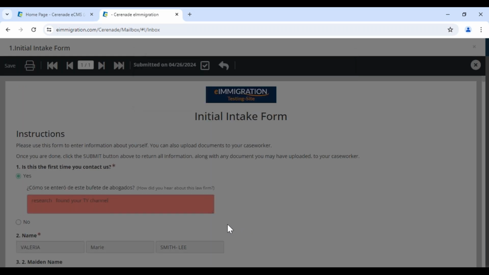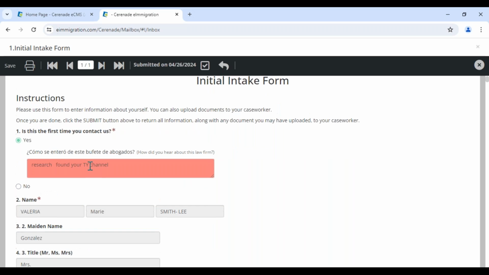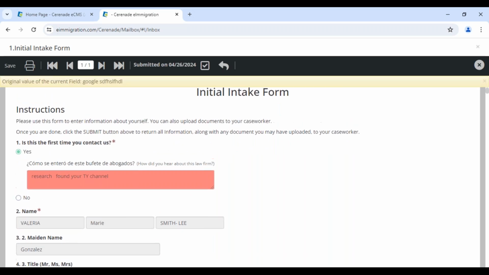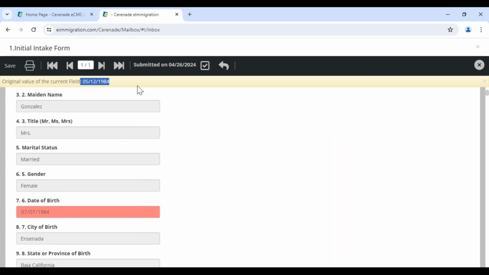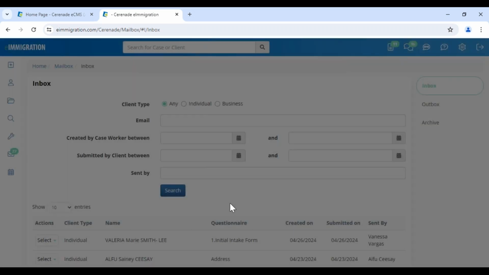In fact, we highlight the changes in pink or red, and you can click and see what's the value that we have. I have, actually, that's my birthday. I turned 40 this year. So you can see what's the value versus what the client changed. So you can accept the questionnaire or reject it. I will accept the questionnaire, and after you do that, it overwrites the data.